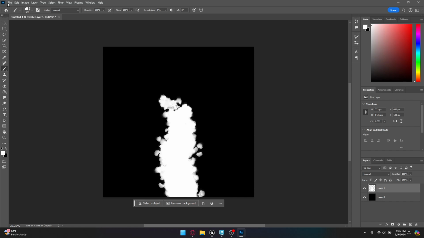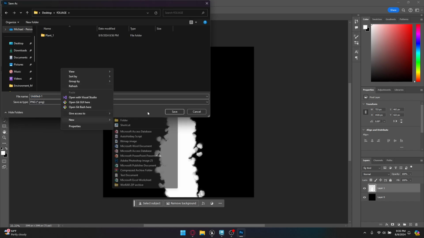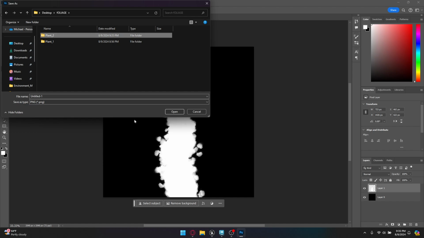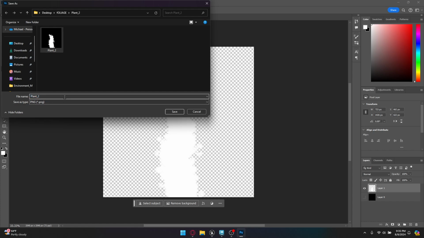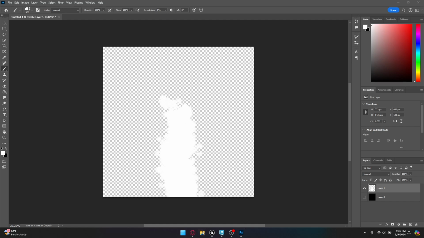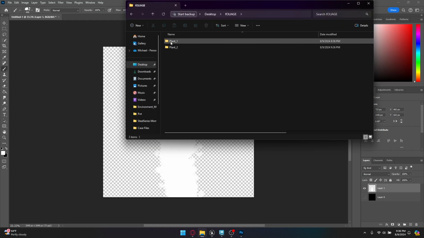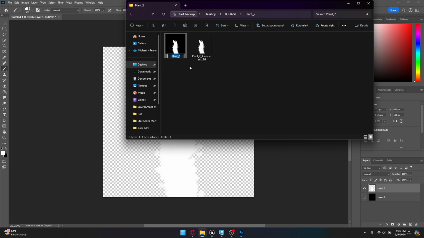So now that we have a design, we're going to export as a PNG. Plant 2. So we want to have transparency. Go ahead and go to desktop, go to Foliage here, and change this one's name to PG, just so I can tell the difference, that our little guy made up here.